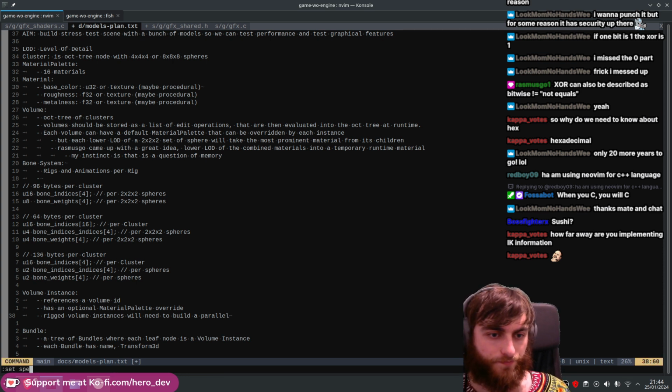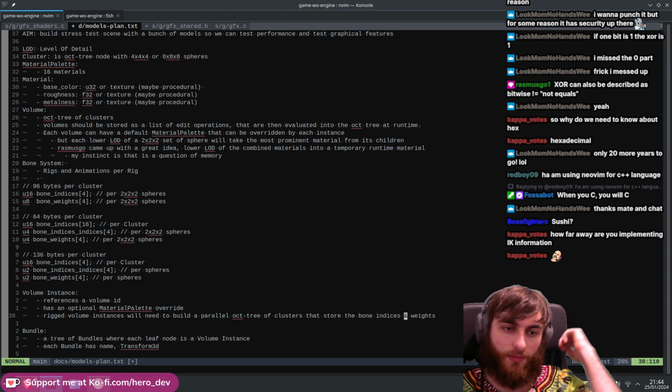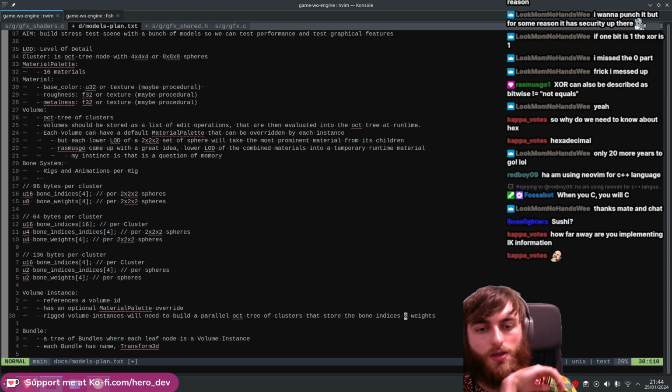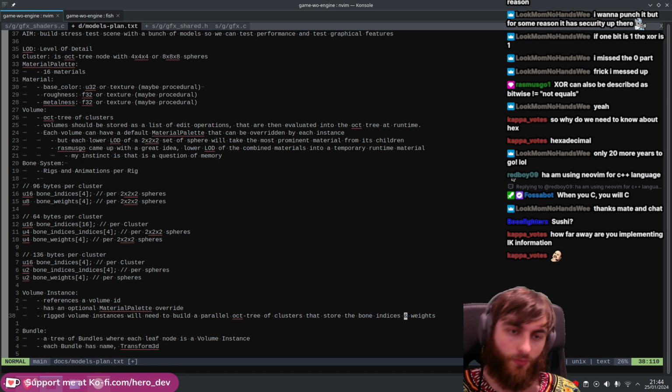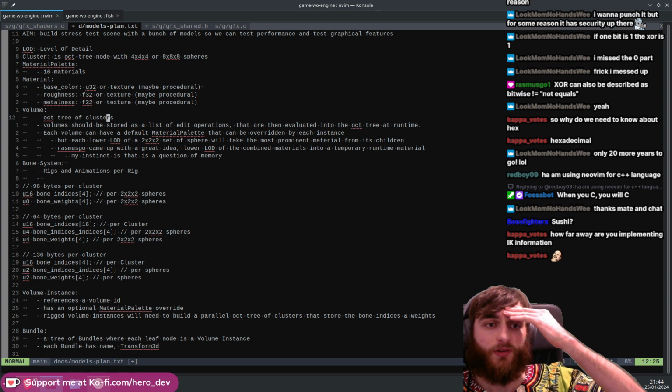We'll need to build a parallel octree of clusters purely with the bone weights, right? That stores the bone indices and weights. That's really cool, because it can be compressed down into the same system and stored on disk. And then also built, and we can reuse these octree clusters of where the spheres are.